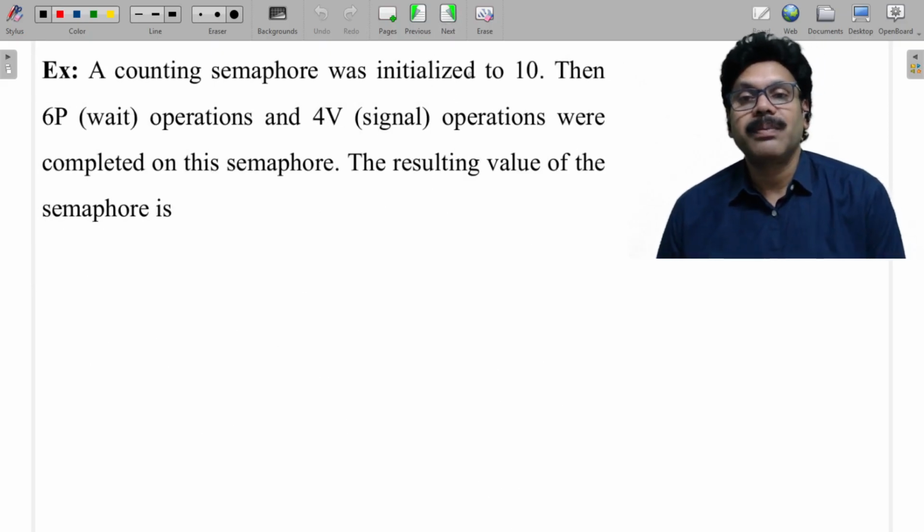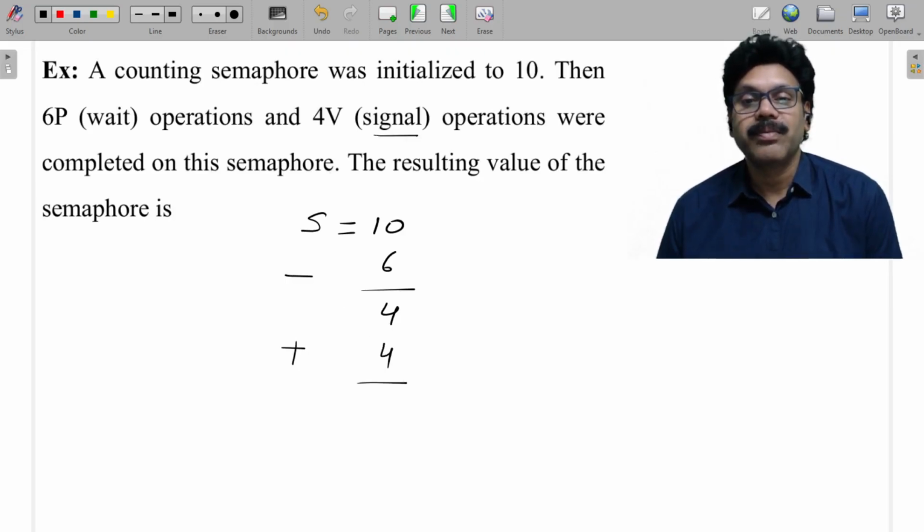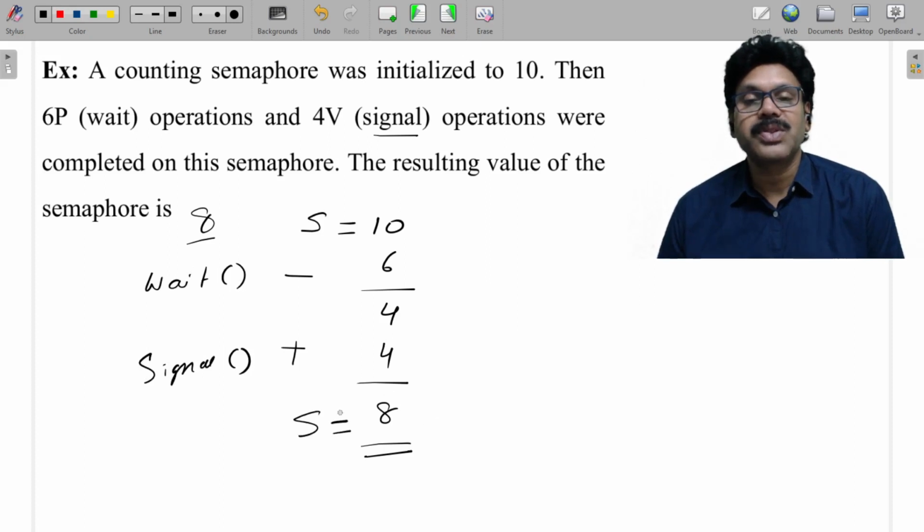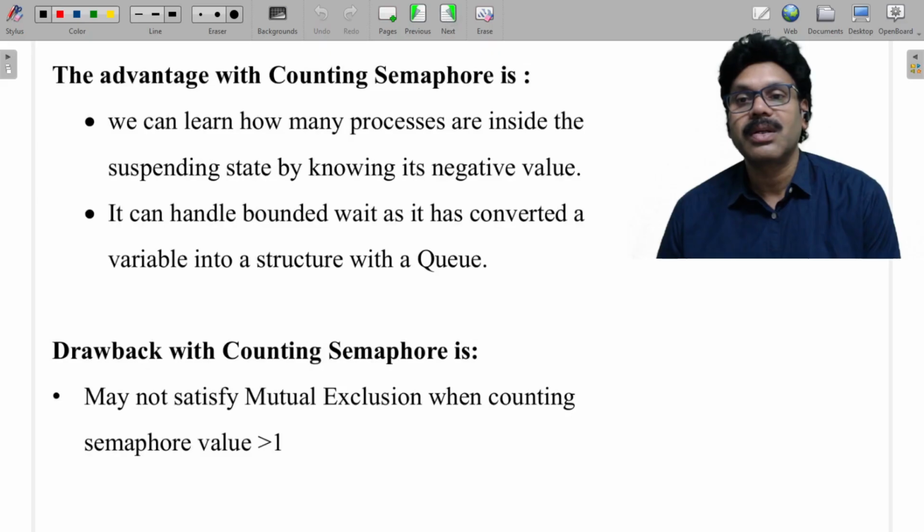This is another question. So the semaphore value is initially 10. 6 waits. 6 waits means minus. Balance is 4. 4 signals. Signal means plus. So your semaphore value is equal to 8. This is, wait function minus, signal function plus. What is the meaning of 8? 8 processes can enter into the critical section successfully, or 8 successful downs.